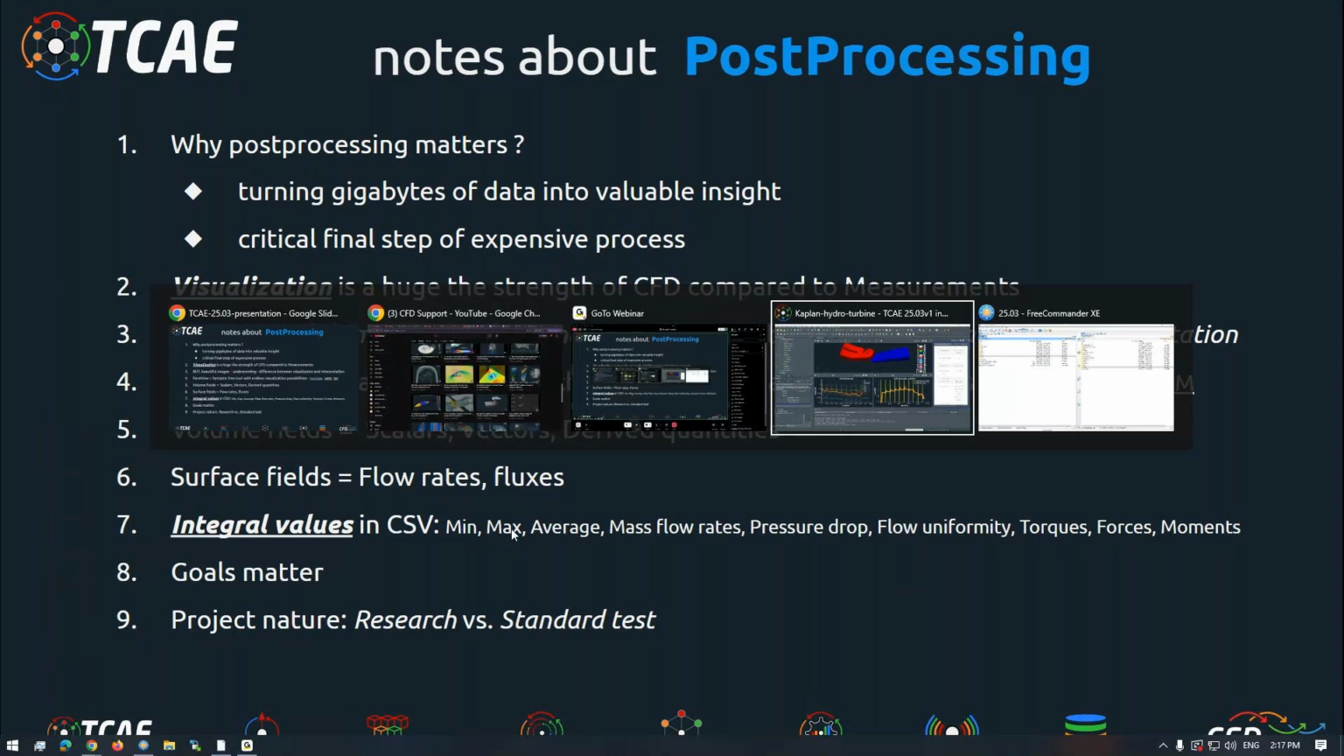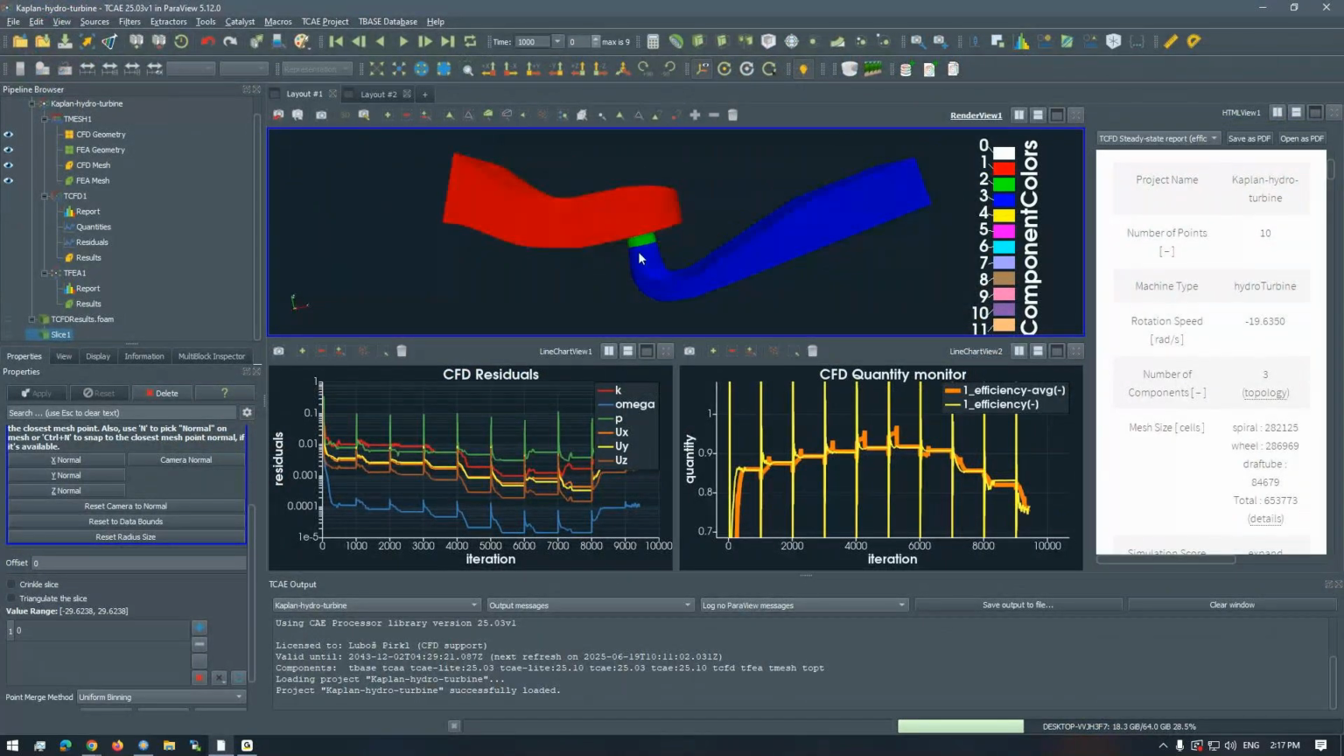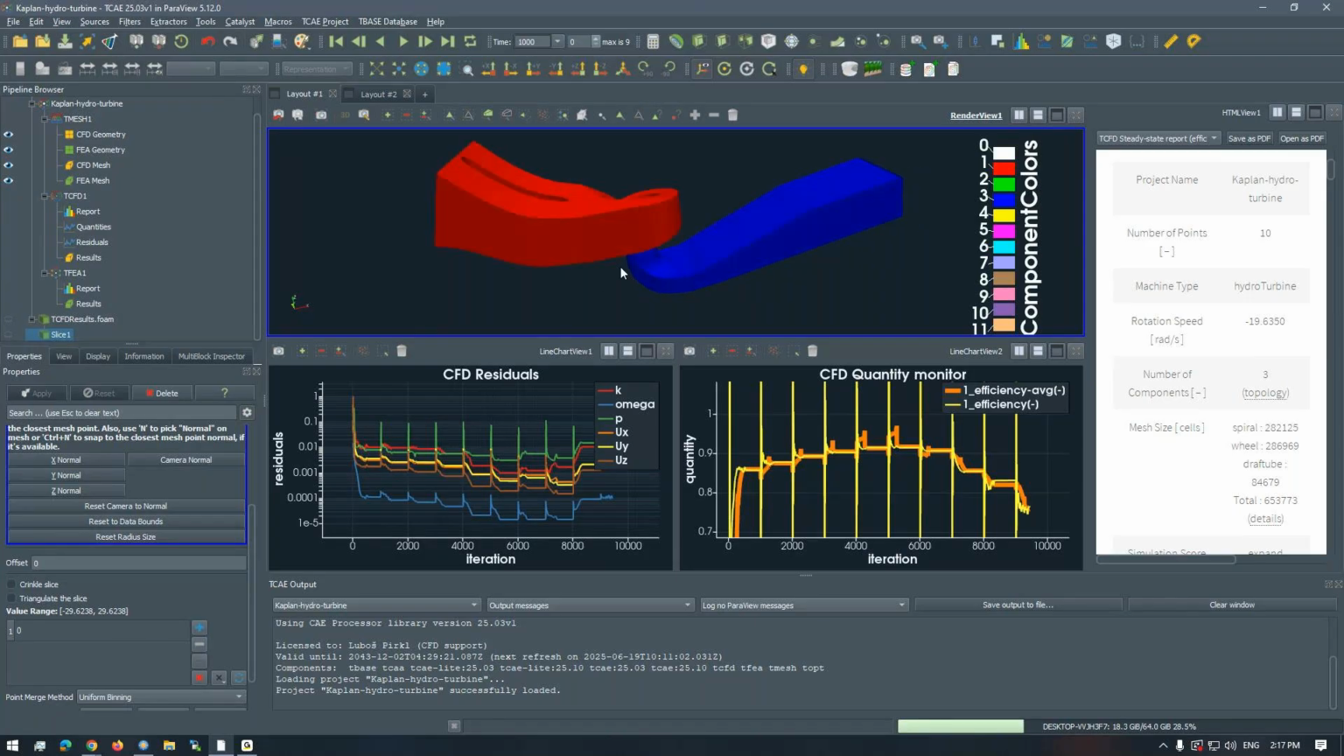For a little while I'll switch to ParaView, or I mean, this is TCAE, which is our software where you can set up the simulation, run it, follow the convergence, and evaluate the results. You have to create the geometry somewhere else, but the rest can be done here in TCAE, whose home is made of ParaView. So I have a simple tutorial, which is our tutorial of the Kaplan turbine.